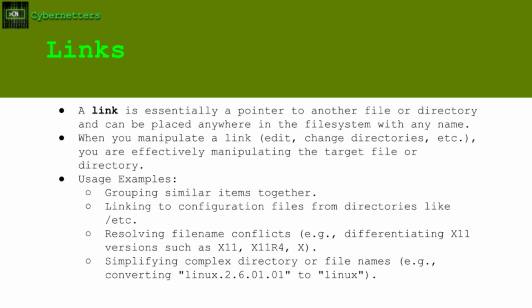Alright, so let's now talk about links in Unix. Think of it like a shortcut on your desktop.